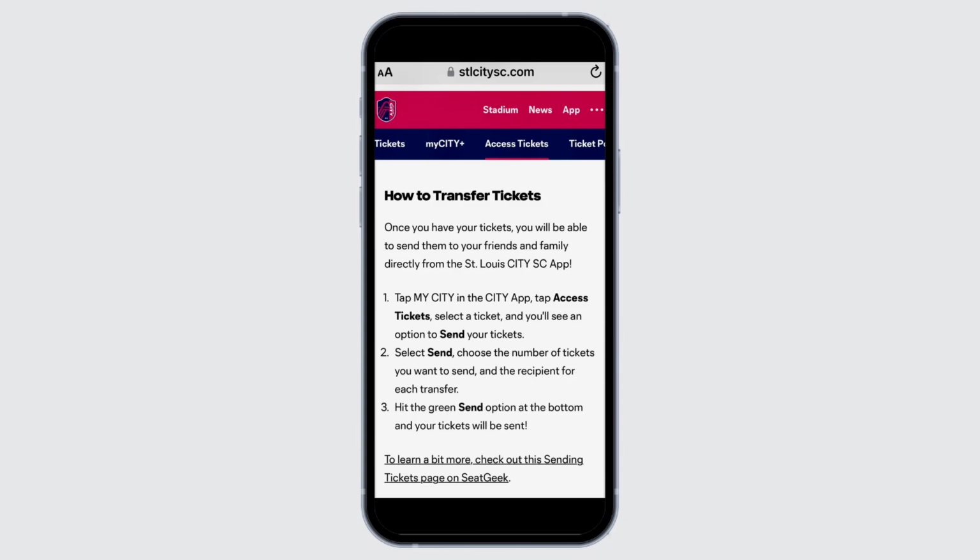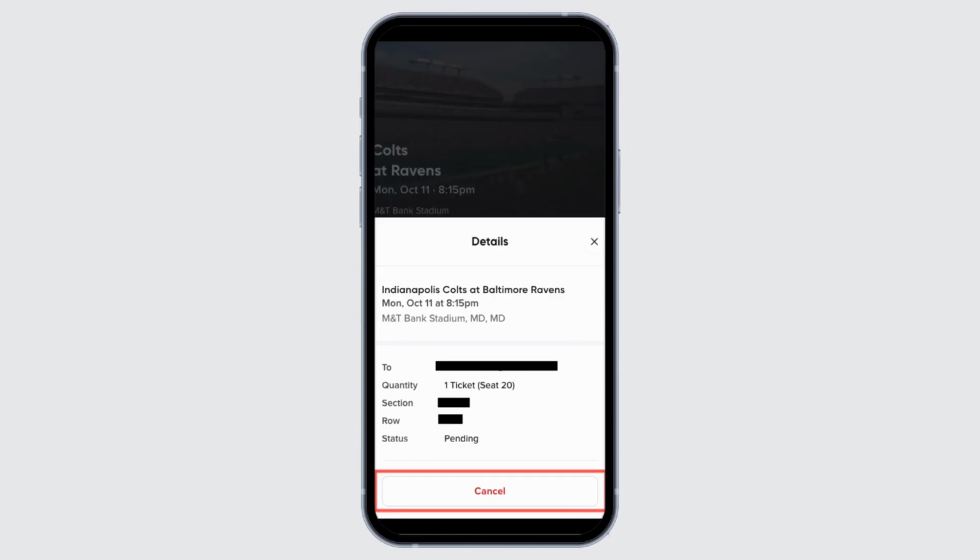Firstly, you can use your SeatGeek website. For that, go ahead and open up a preferred browser and search for SeatGeek.com. Make sure to log in to your account. You need to hover over your profile picture or name initial, then click on Tickets. Locate the event you want to transfer ticket for and select it.